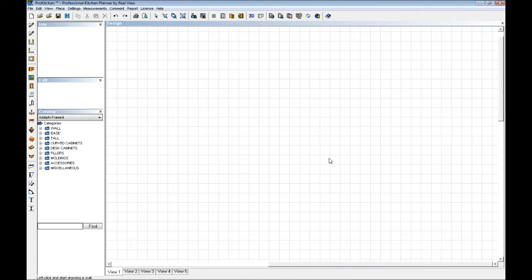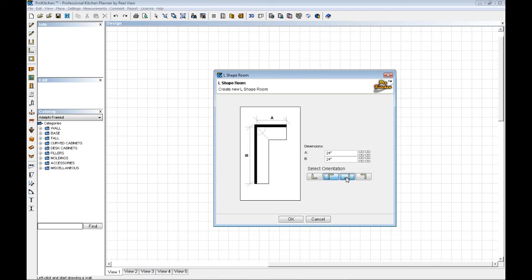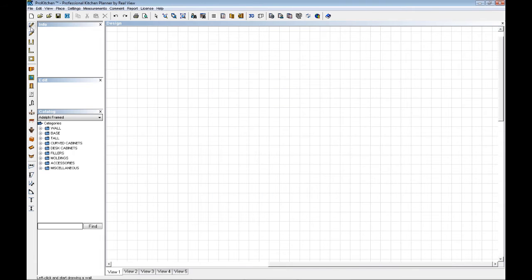Okay, so to start designing, I'm going to go ahead and grab a wall. There's two ways I can do this. I can either use my pre-shaped walls here. So I can click on the L shape, tell it which orientation I want, simply type in what I want here, click OK, or I can sketch walls.